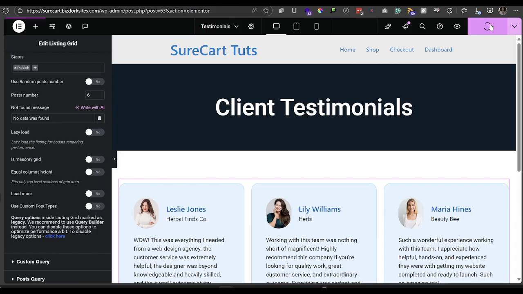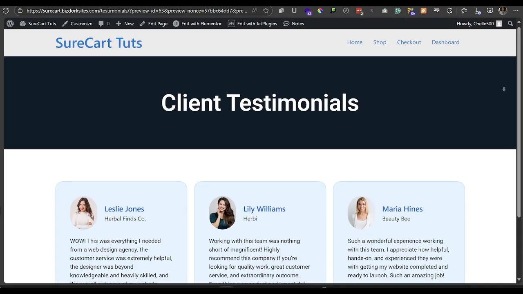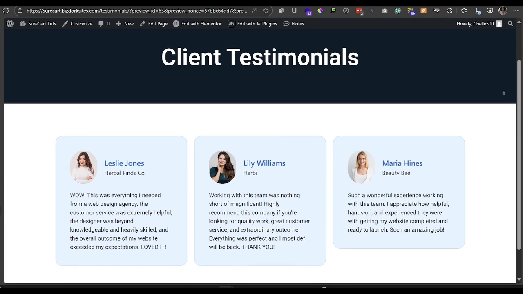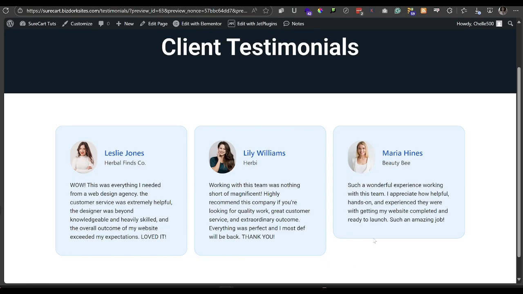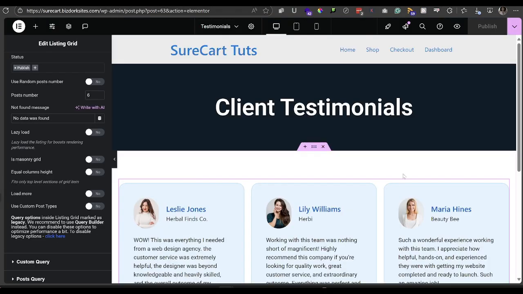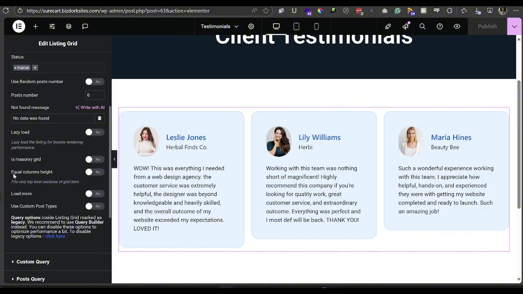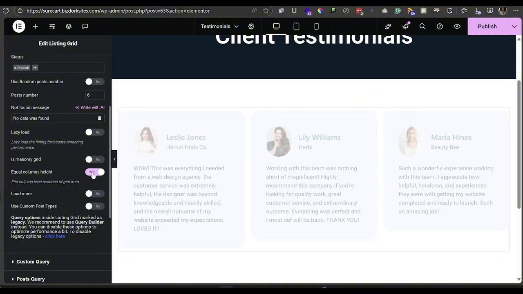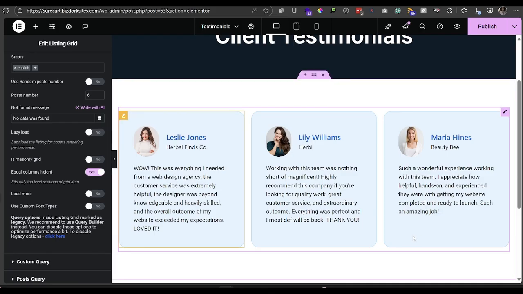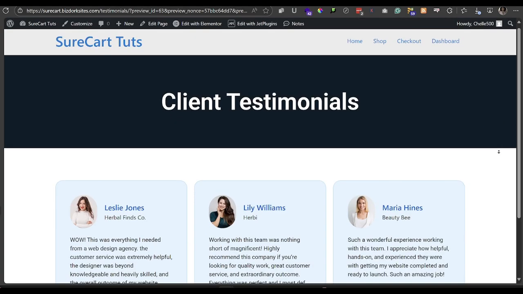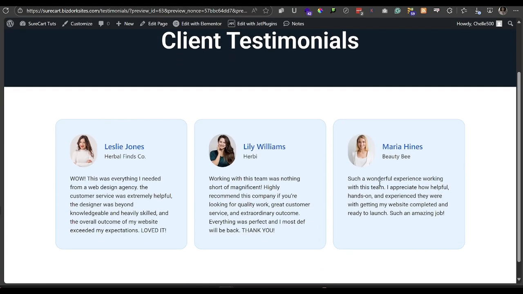Now we're going to go ahead and publish this. And now if we were to view our testimonials page, you see we have our testimonials right here. Now, obviously, we see this is a bit short. So what I would do is go back to our listing grid, and where it says equal column height, we're just going to go ahead and toggle that on. And as you see, now they're all the same height, which is perfect. I'm going to go ahead and publish that, and our page will refresh. And if I scroll down, now they're all equal height, which is exactly what I want.